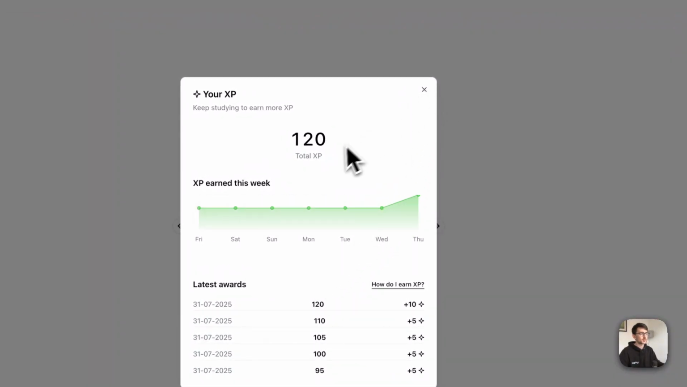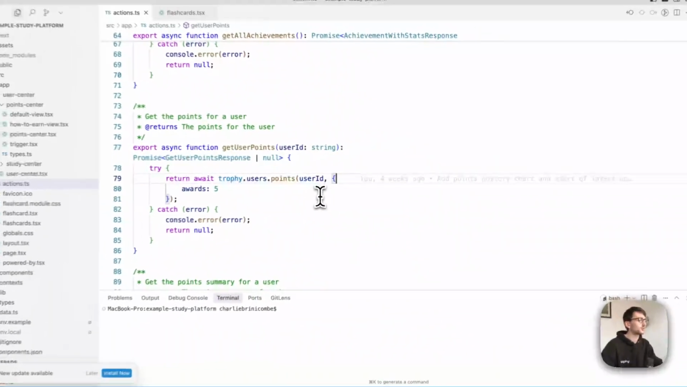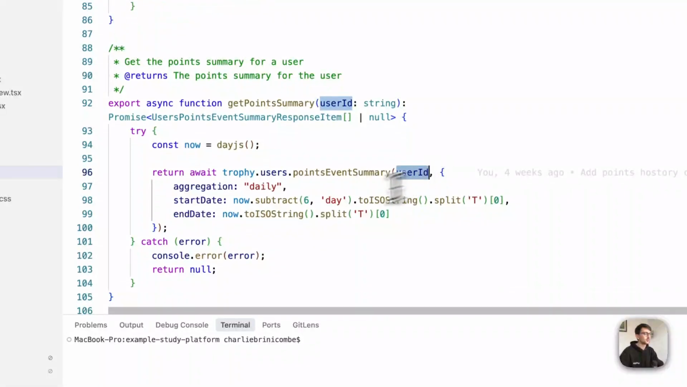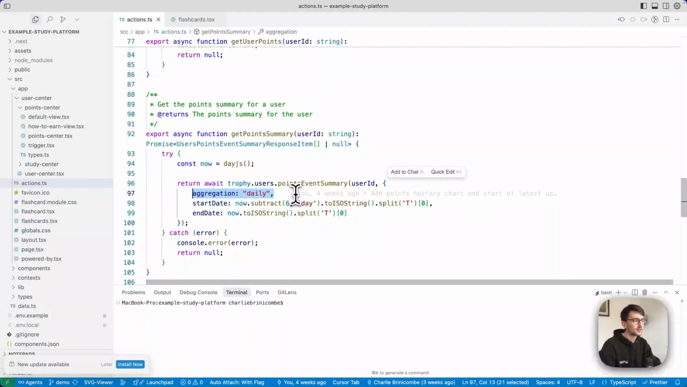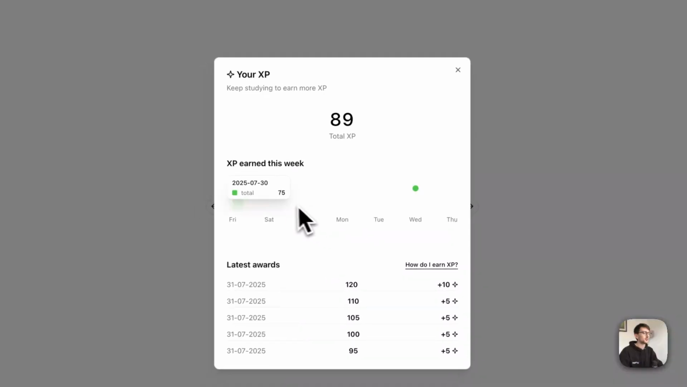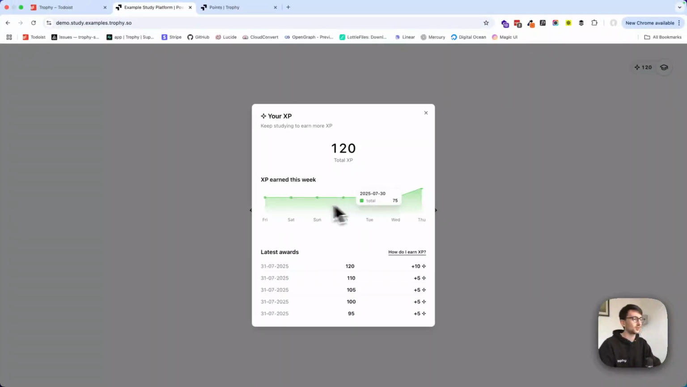This chart is also powered by Trophy. So I've also got a get point summary. So you pass in the user ID and then a few different configuration options. So this will give you a summary of all of the points events for that user. You can choose to aggregate it however you like. So you can do daily, weekly, or monthly. I've got it based on a daily aggregation. You send a start date and an end date that you want to fetch that data for, and it will return you back essentially an array of data points that you can then use to build any kind of chart that you like. And that's exactly what you see in this chart, is the points over that time period.